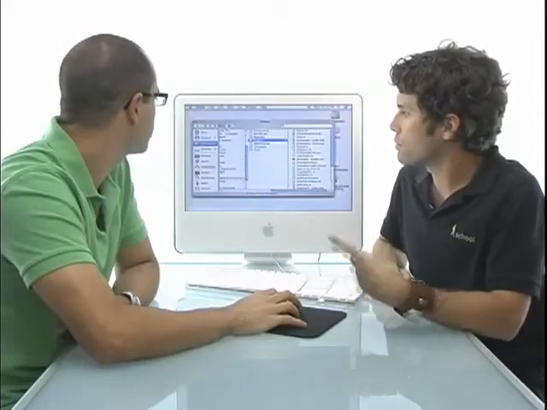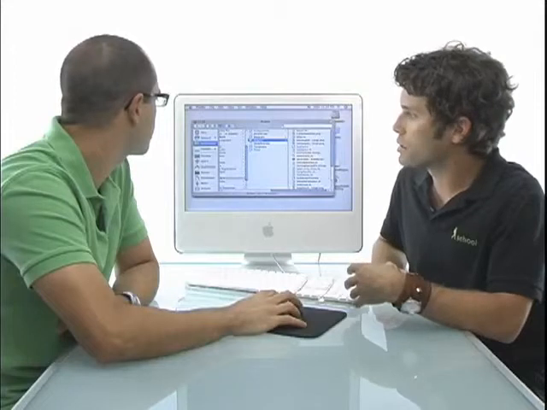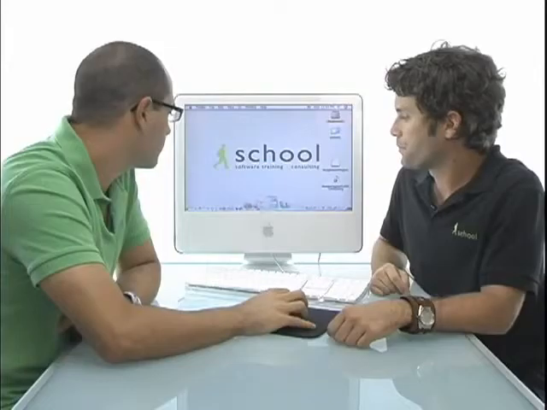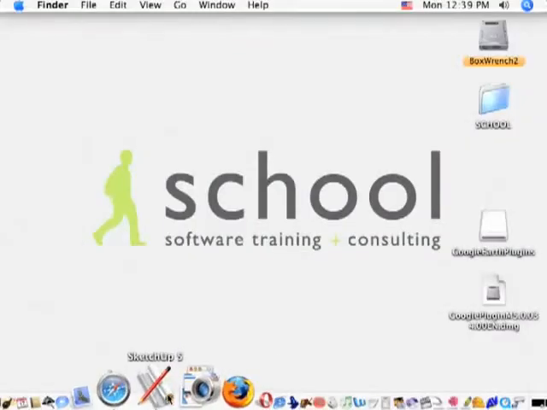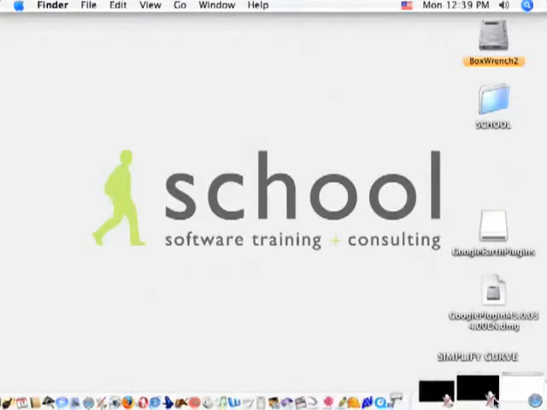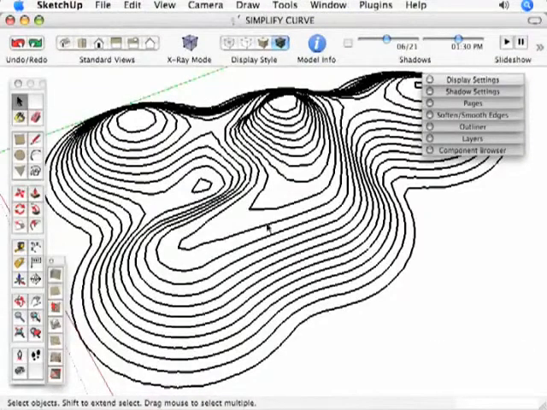So you just put Simplify Contours in there. Can you show us how you might use that one, for instance? Sure. I've actually got a file here that's already open, and that file is one that I made to show how the Simplify Curve plugin works.